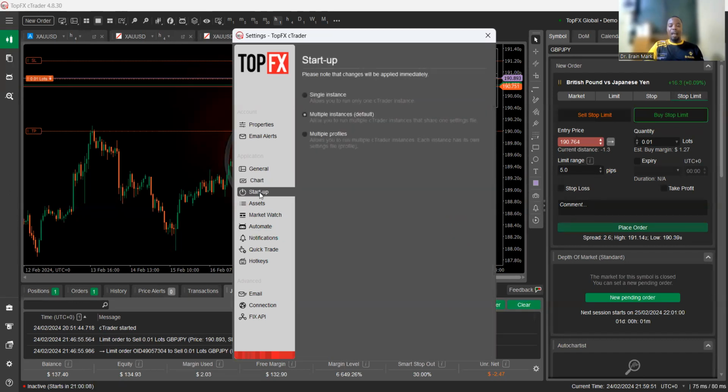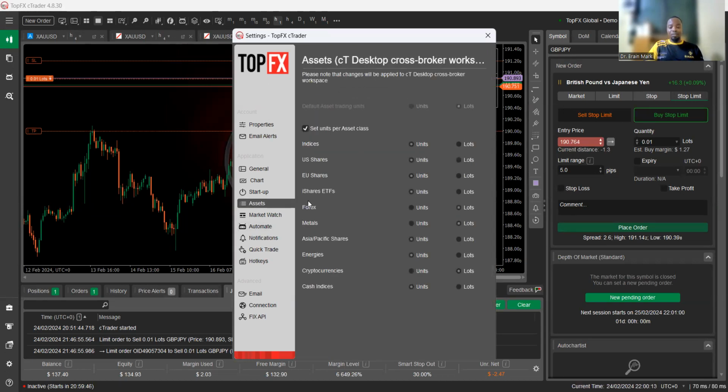We have start app. So we have the multi-instance default, single instances, and multi-profile. You can see more profile in one. And then you can also see multiple instances as well, which is the default. So anyhow you want to see how the chart loads, once the chart loads, what you want to see, you can set it here as well. You can manage your assets.